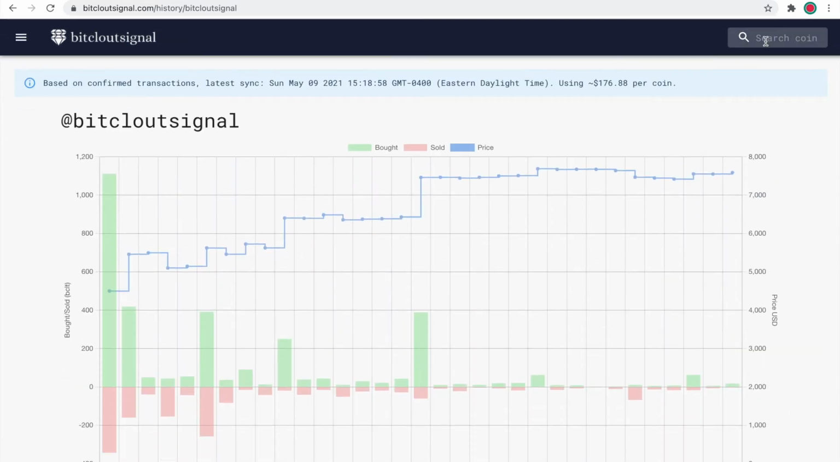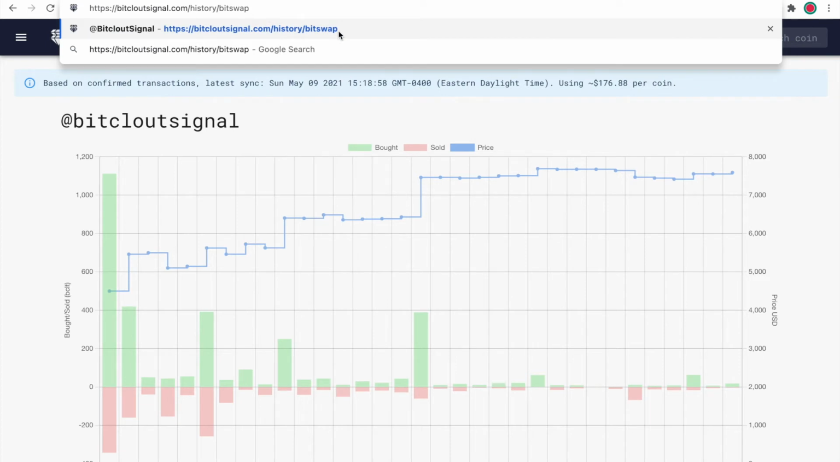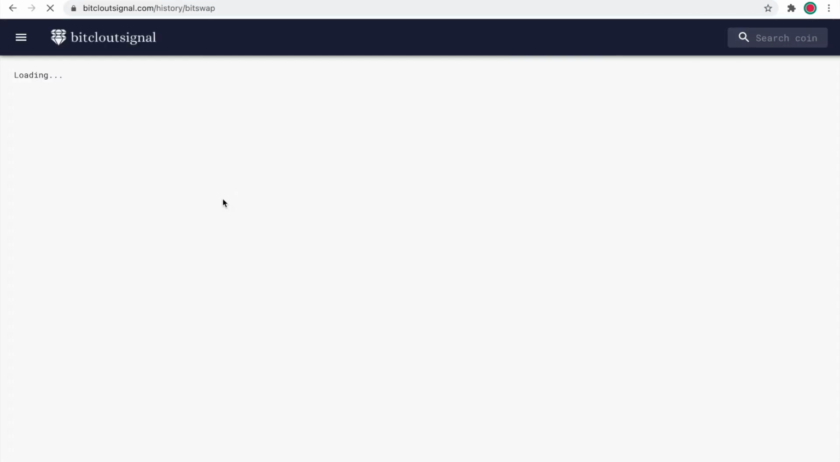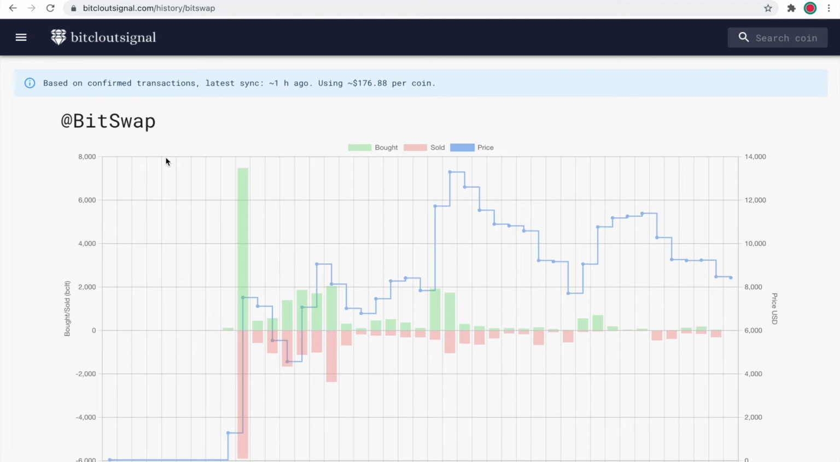Oh, and one thing I forgot to mention is actually searching for your own coin. To get your own coin history, you can go to the URL, and where it says BitClout Signal, you can type in your own username. So let's say I want to find BitSwap. I can type in BitSwap and click enter, and it'll load the BitSwap coin price history. It might take a couple seconds for it to load. And there we are. That's the BitSwap price history.